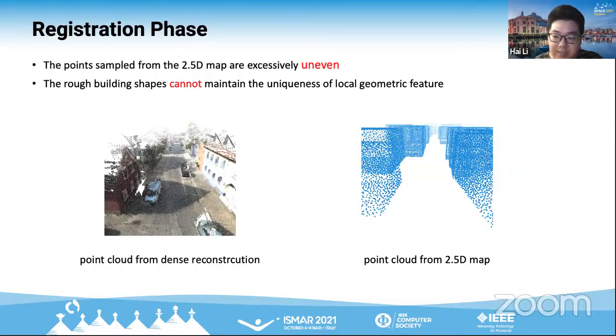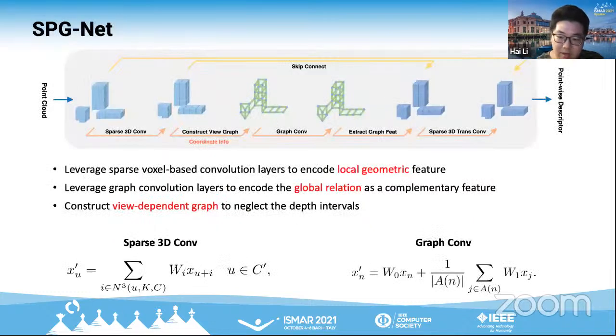However, compared to scanned point clouds, the points sampled from 2.5D maps are excessively uneven, which is too dense near the building surface and thoroughly empty for the other space. Moreover, the rough building shape cannot maintain the uniqueness of the local geometry feature, which further degrades the feature distinctiveness. To improve the feature extraction ability for this task, we propose a sparse point graph architecture named SPGNet, which is a hybrid point-wise feature extraction network that encodes both local geometry and global relations.